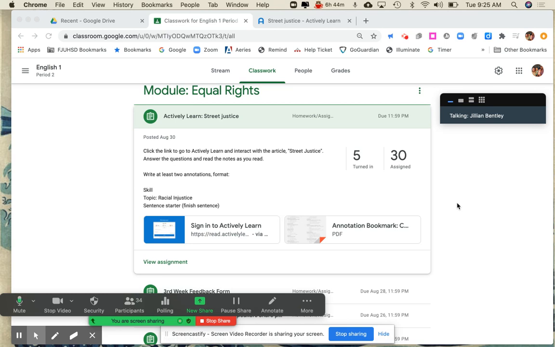All right, so here are the directions for the article on Actively Learn called Street Justice. You guys have already clicked the link to sign into Actively Learn and you signed in with Google. We did a first read where you answered the questions on Actively Learn and you did a fluency read for the article Street Justice. So the second part now that we're going to do is write 2 annotations using Diigo.